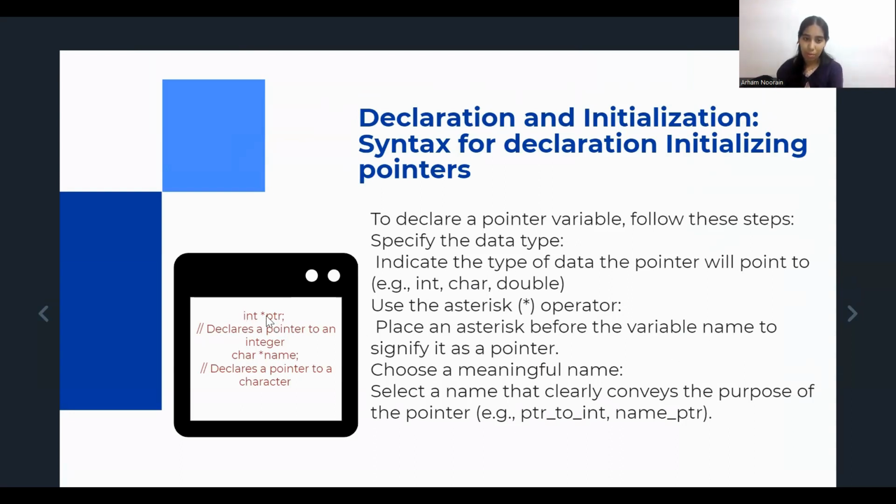Here in the small example, we can see int star pointer. This is declaring a pointer to an integer. Char star name declares a pointer to a character. We have to choose a meaningful name. We have to select a name that clearly conveys the purpose of the pointer.